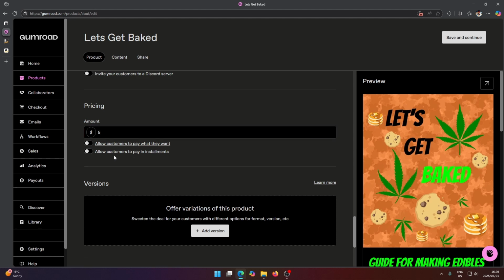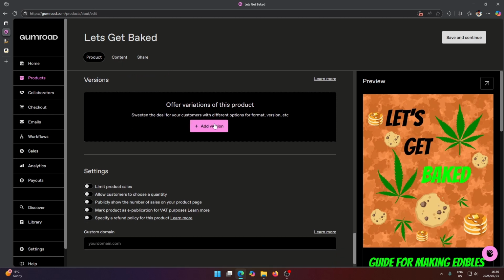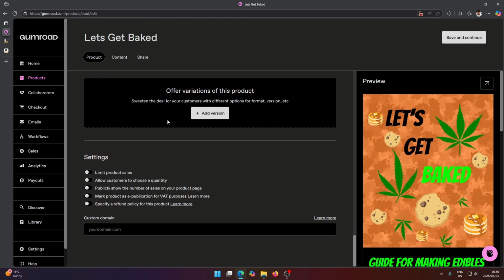And here you can allow customers to pay in installments. I'm not going to enable that either. And this is versions, so if you have different versions of your product, you can set that up here. However, I doubt you have different versions of a book, so we're not going to cover that. Next, let's do limit product sales. We don't want to do this unless you only want your book to be sold to a limited amount of people.